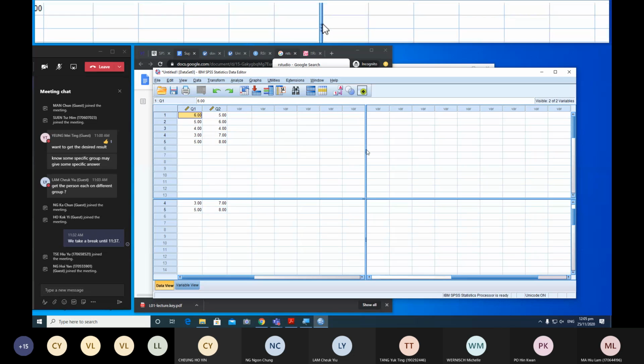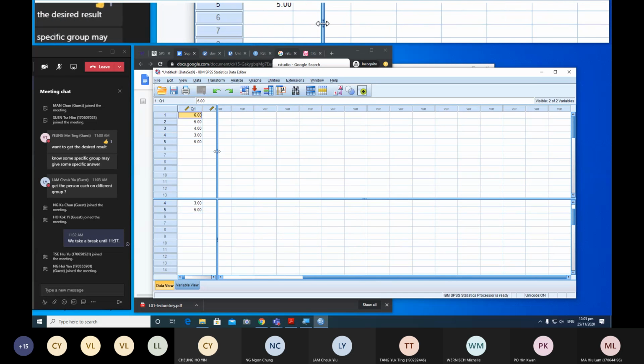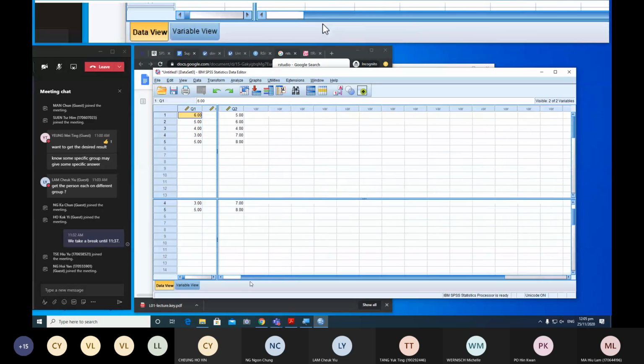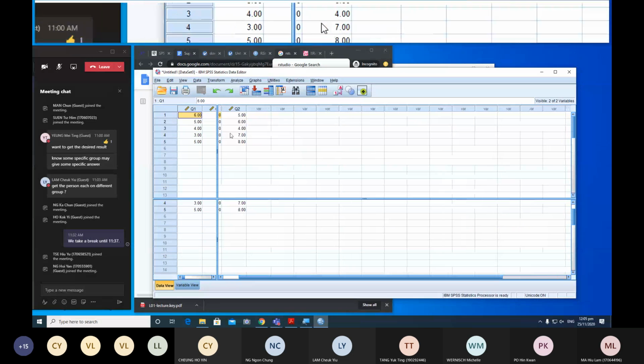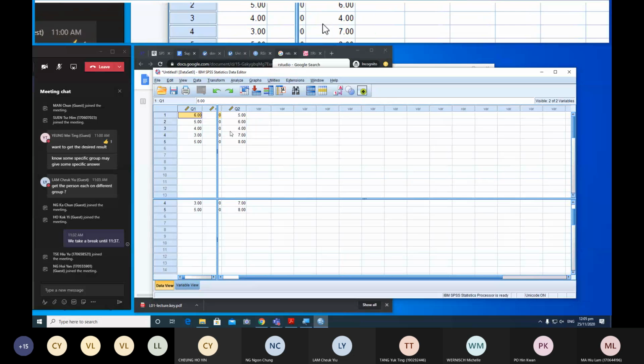Now, horizontally, suppose that you have a really large data set with a lot of variables. So sometimes you want to look at 2 variables at the same time in one screen. And again, the splitting will help you.